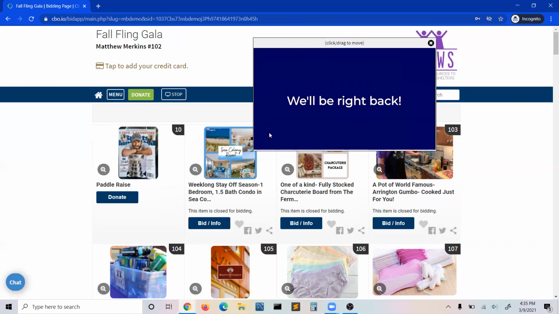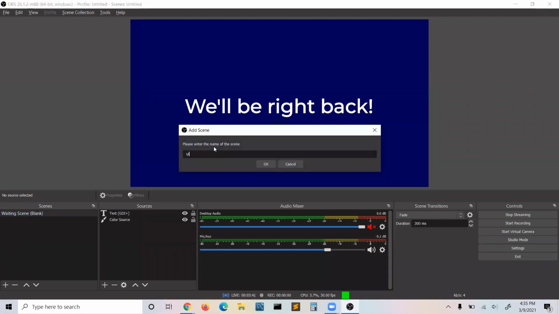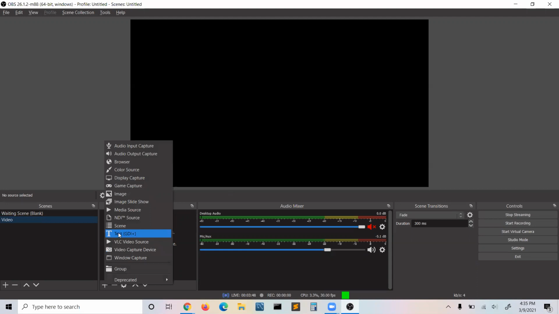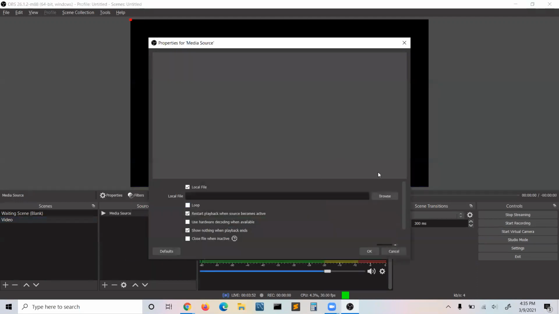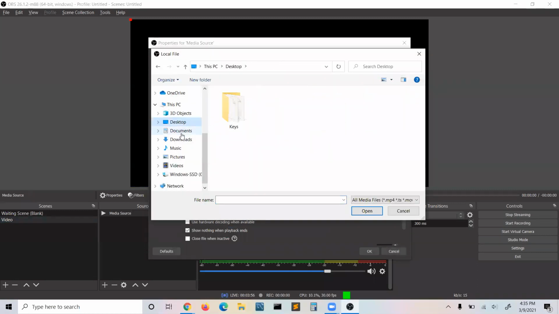So now what I want to do is go back to OBS. I'm broadcasting, and I want to add a video. I'm just going to press plus in scenes, and I'm going to call this video. And I'm going to hit OK. Now I have a new scene, but it's blank, so I need to put something in it. I'm just going to choose media source and hit OK, and then it's going to let me choose a video file.